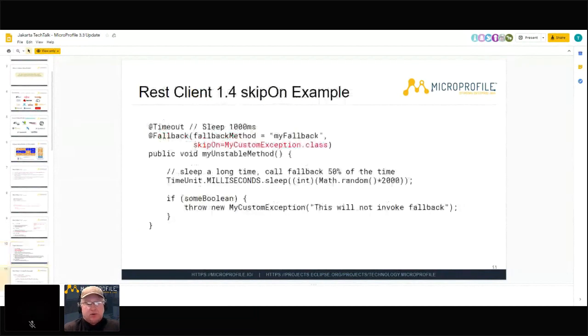This is an example with the fallback annotation. Basically, if you threw any kind of exception, and if it wasn't caught within your code, it would call the fallback. But what you might want to have is some additional control over your fallback.